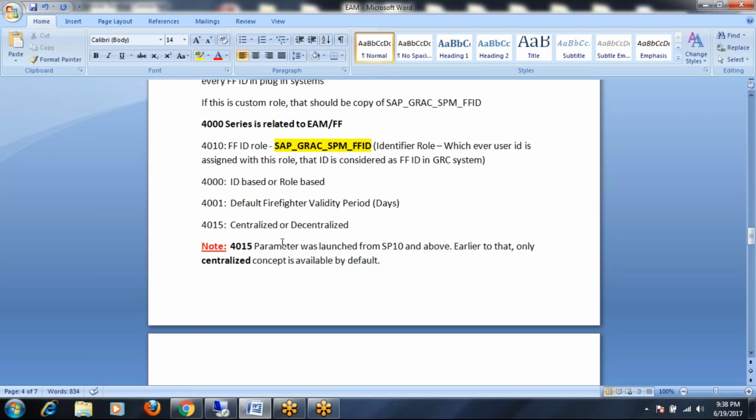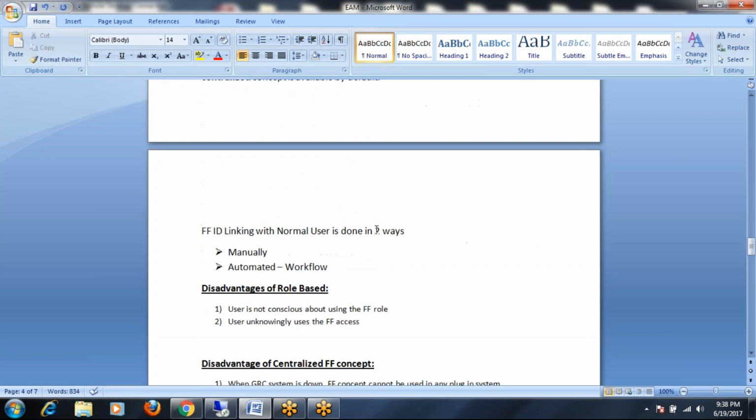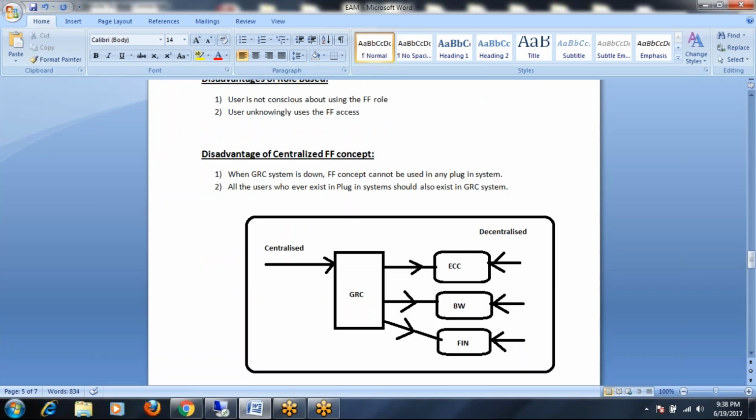Later, they introduced the decentralized concept. There is a reason behind that, because we have some disadvantages associated with the centralized concept. See, these are the disadvantages of the centralized concept. Why? When the GRC system is down, the firefighter concept cannot be used in any plugin system. Just imagine if GRC is down. You cannot log in to any system using the centralized concept. True or false? Yeah, that is right.